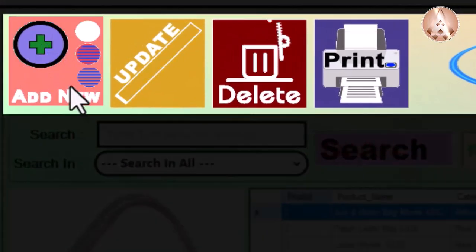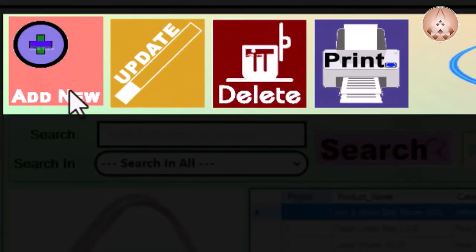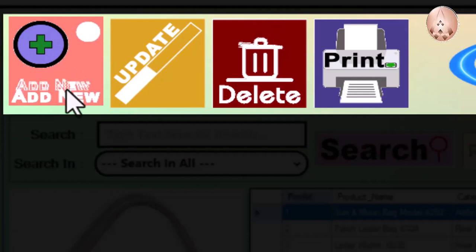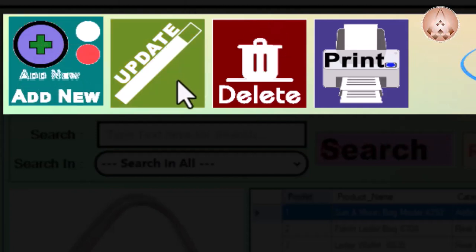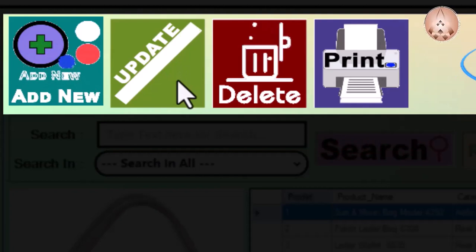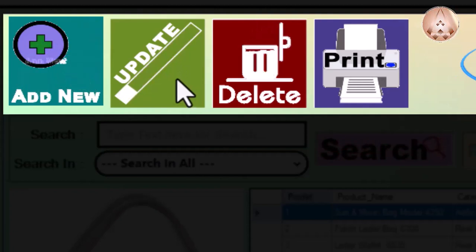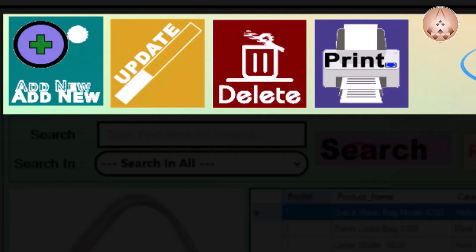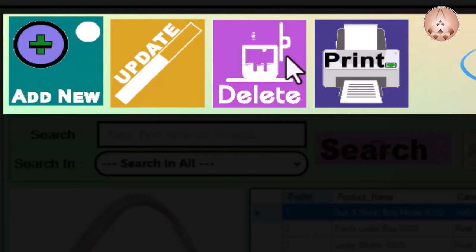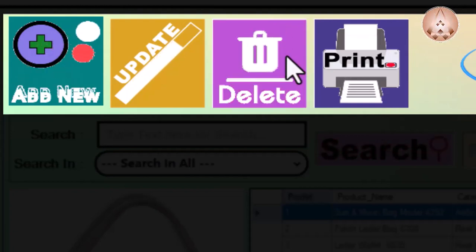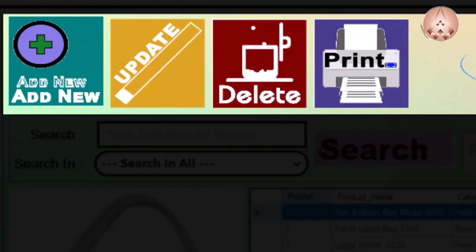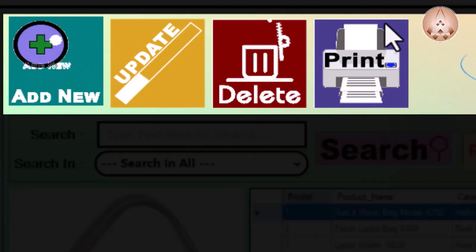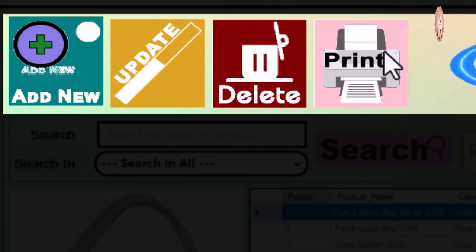Add new, something is producing new. Similarly, the update button, something is updating, coming up, moving up, so it's changing something, updating. Similarly, the delete button, something goes into the dustbin and the dustbin becomes empty. Similarly, the printer printing out paper.